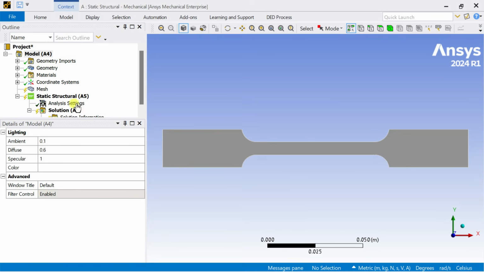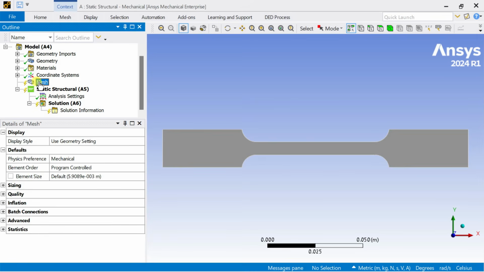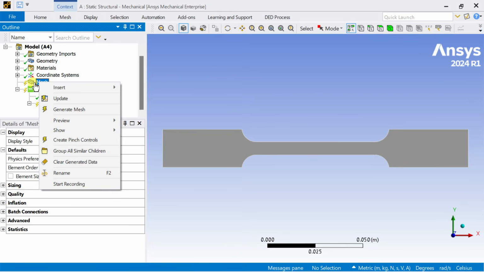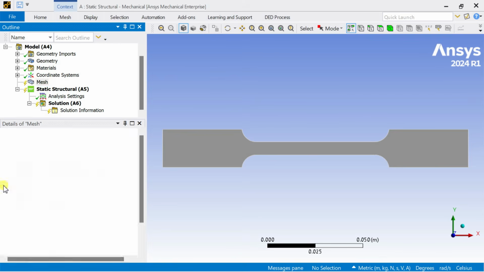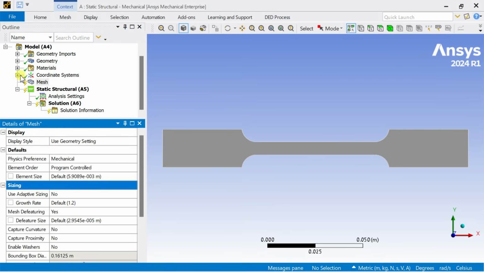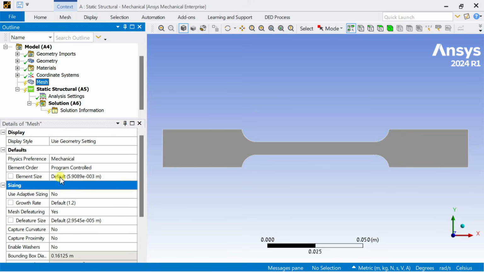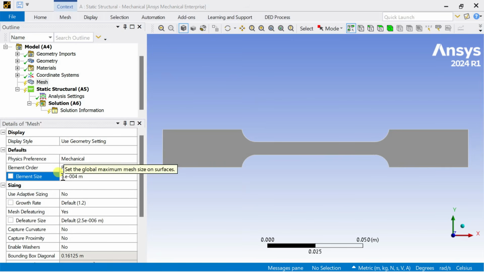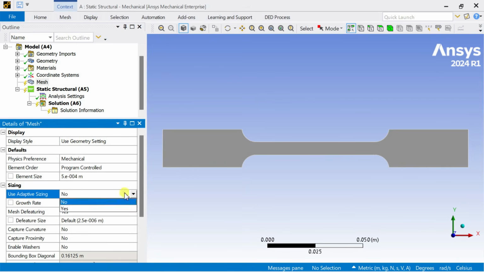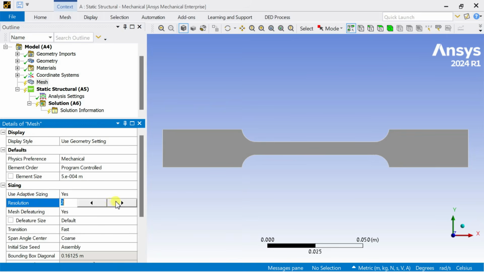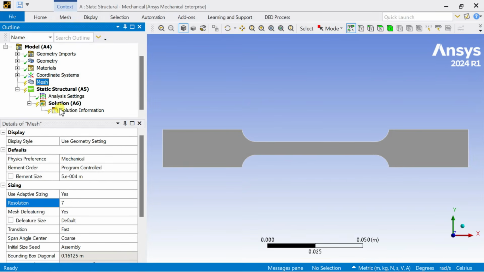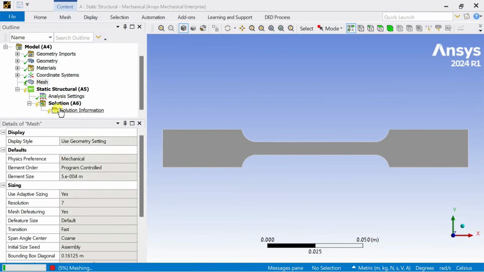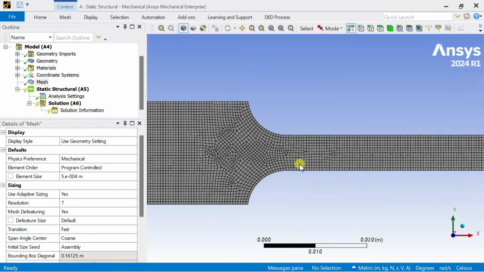Now we are going to mesh this 2D geometry. Select the mesh. Go to sizing option and change the element size to 0.0005 meter, that is 0.5 mm. And turn on the adaptive sizing with resolution up to 7. Now generate this mesh. A mesh is generated.